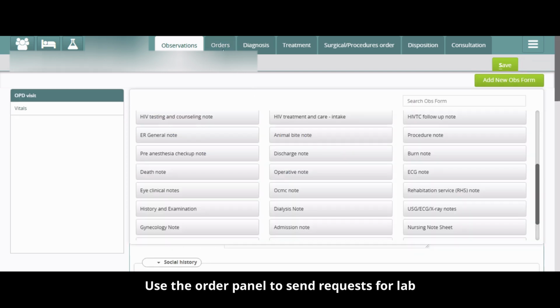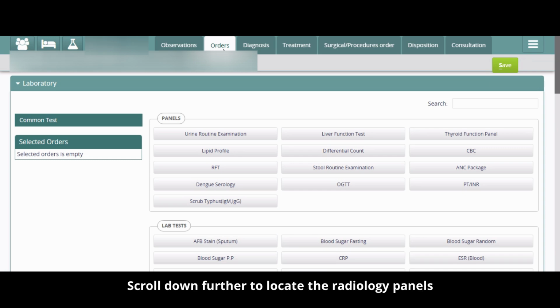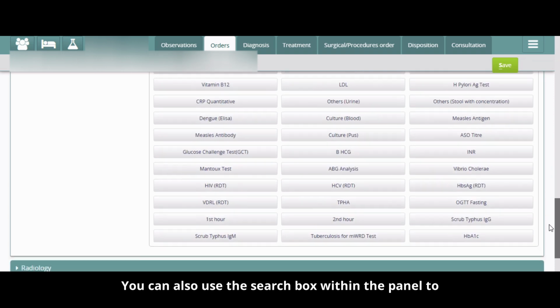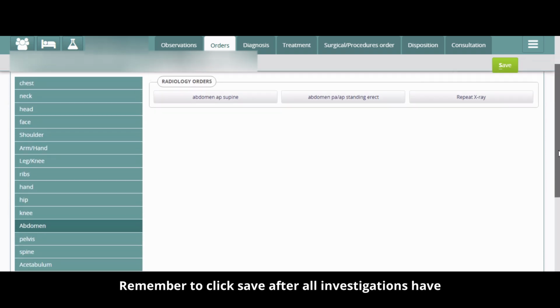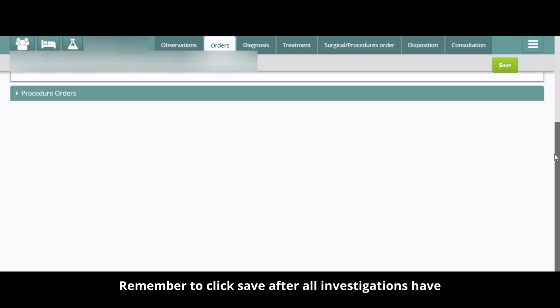Use the Order panel to send requests for lab investigations. Scroll down further to locate the radiology panels for X-rays or scans. You can also use the search box within the panel to find specific tests quickly. Remember to click Save after all investigations have been ordered.